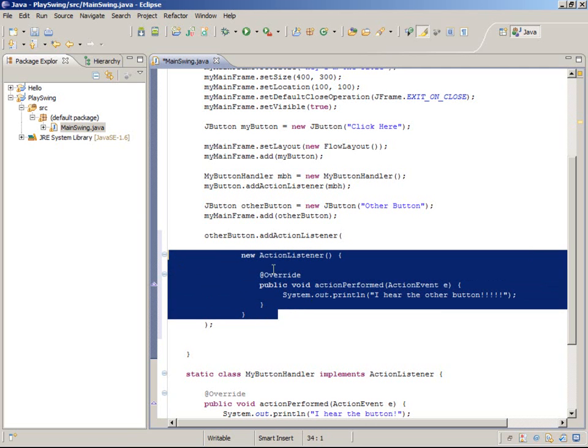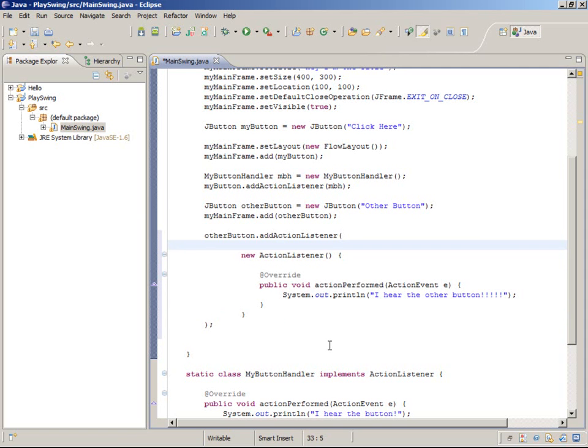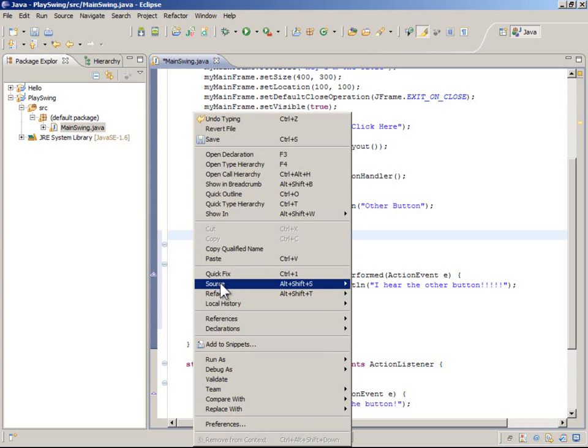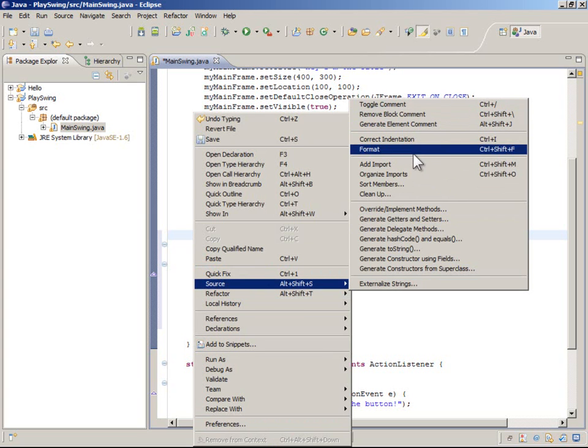What's the name of this class? We don't know. It's anonymous. It does actually have a name. Internally, Java has generated a name for it, and that name will have a $ sign in it. You can check it if you want to. Find out what the name of your new class is. I wonder what, if I correct the indentation, let's do format.